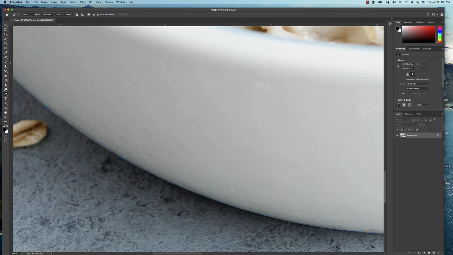So anyhow, back to this, what I have here is referred to as a work path. If you open the Paths panel, you can see down here, it's a little preview image of the selection that I've made. And you can see it says Work Path.